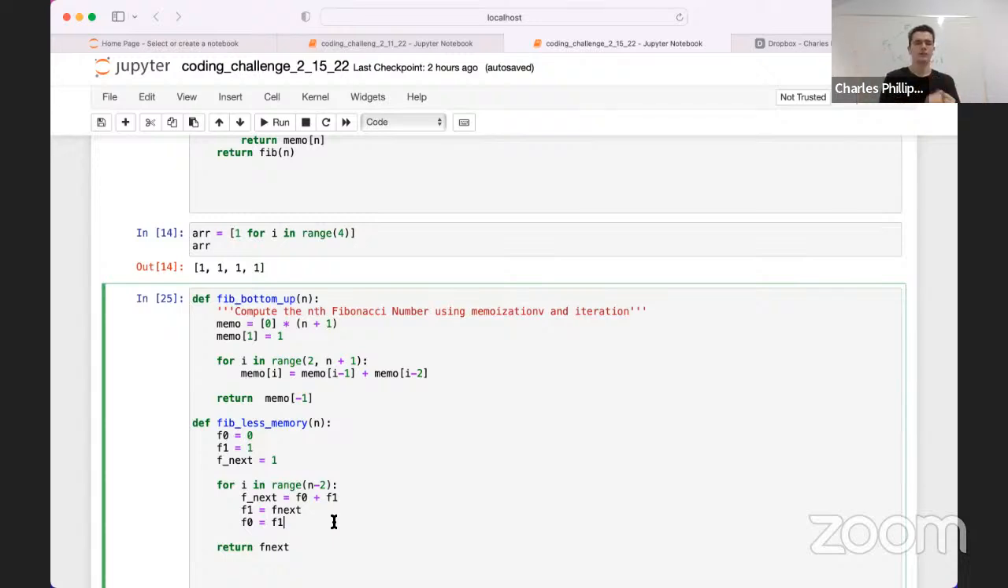So our final form, fib less memory, is the most optimal form of Fibonacci, where we only use 3 variables to store the relevant information. We do it iteratively, so we avoid the recursion stack, and we do it in linear time. So the time complexity is O(n) still, and the space complexity is O(1).